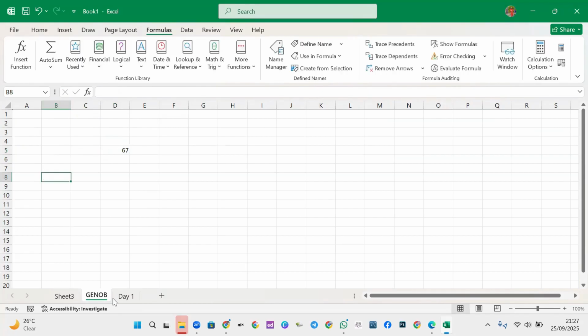Only in day one, right? Even in arrow here, you cannot call GenOp on arrow underscore M. It will not come out because the name scope is a worksheet scope and not a workbook scope. But this J underscore total has a workbook scope. So it means anywhere you go, provided you are still in this workbook, it will show there.